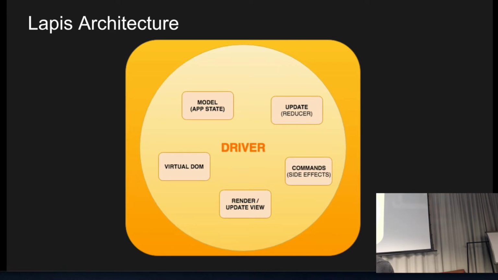In Elm, we also have commands, which are called side effects. So we call them every time we need to fetch something from Bitroot, for example. And this ends up sending another message to the state, which will probably mutate it, and it will end up in a re-rendering of the screen if something changed.